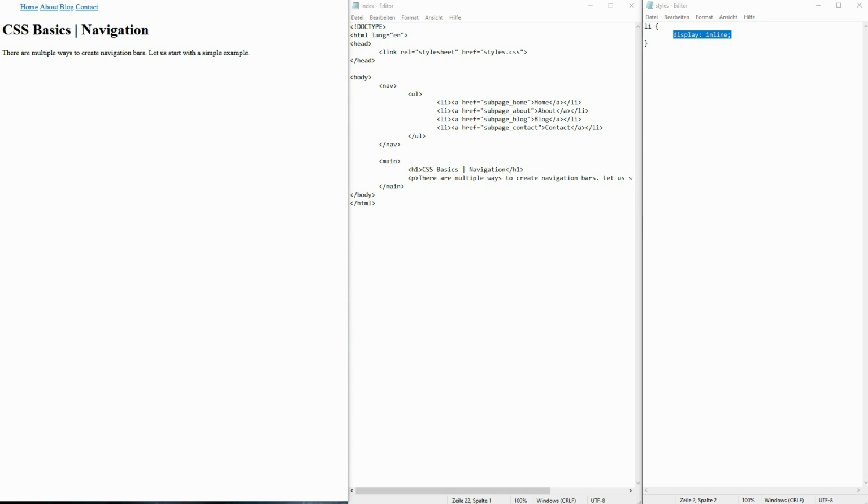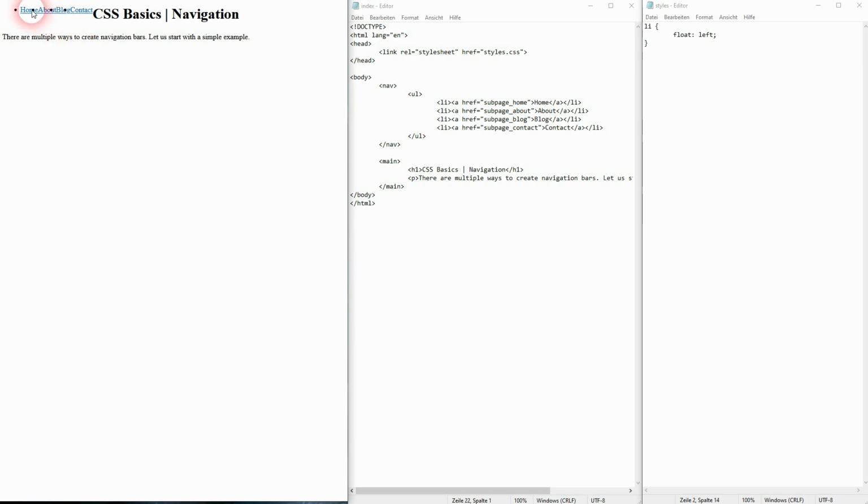I'll float it to the left. This causes a little bit of an issue with our main, which comes after it then. But we're going to fix that later on. But at first, let's get rid of the bullet points by selecting the unordered list. And we'll set the list style type property to none.